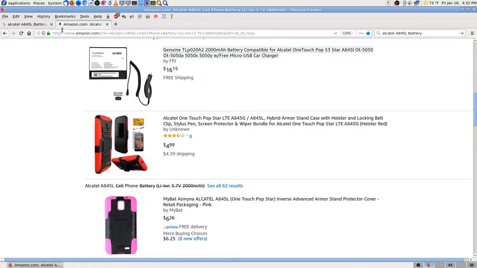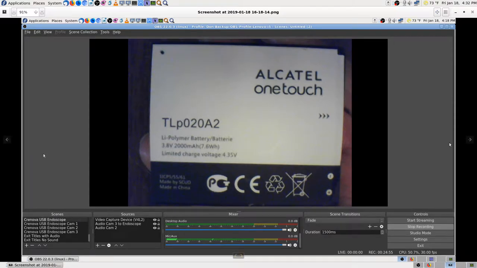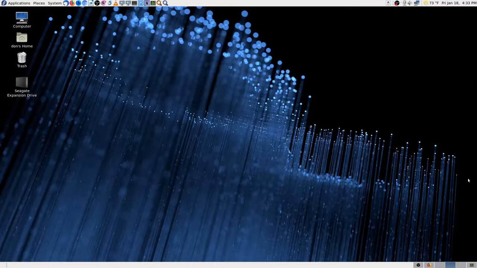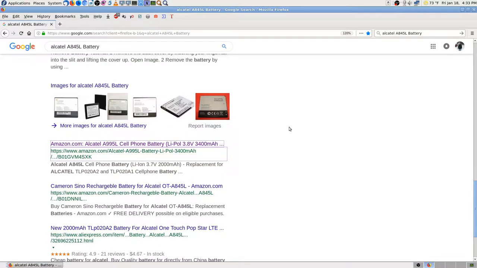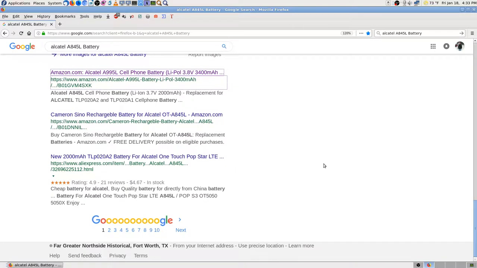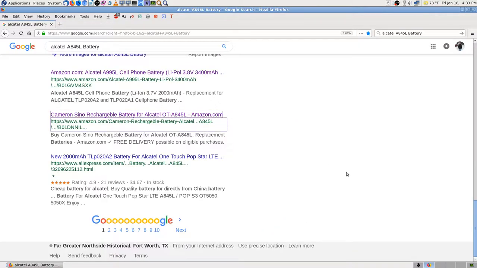Let me close that page. It's just going to use up memory on my computer. I have to watch that. Okay, so anything else that would be helpful? No, I can close that up too. Okay, so that's what Amazon has evidently.